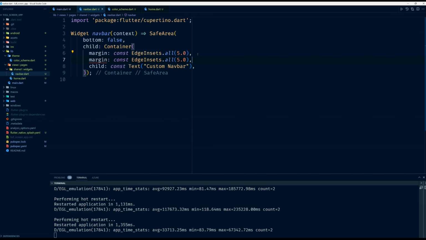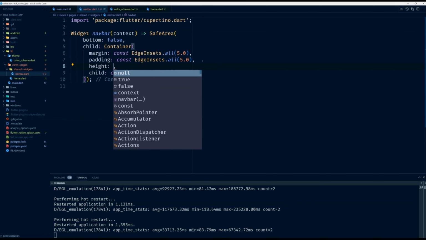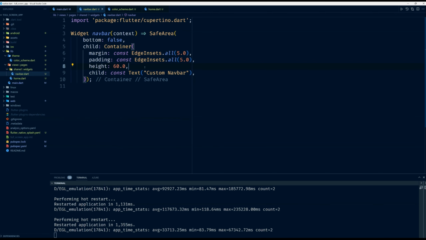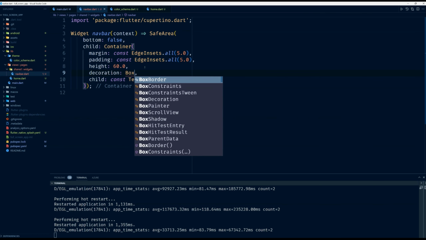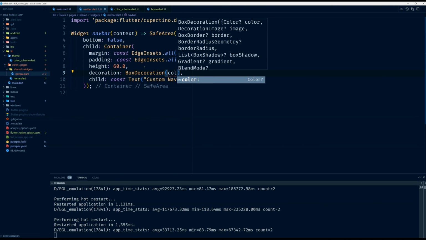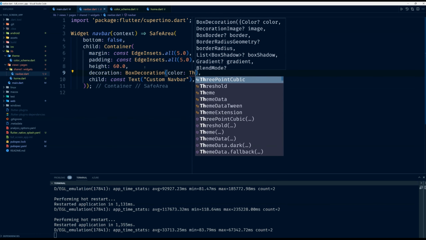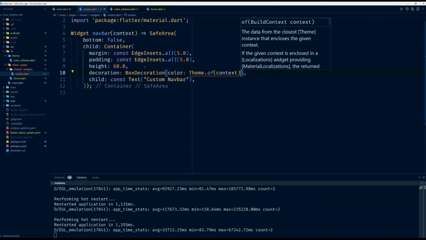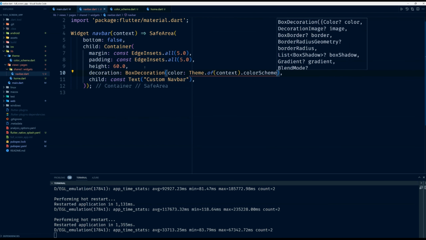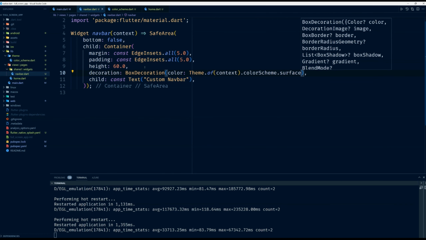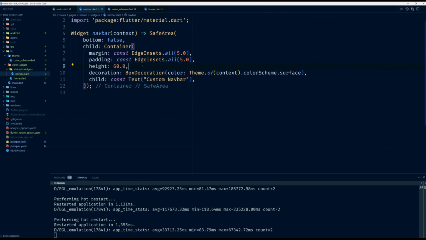And I'm going to have the padding. I'll have padding also of 5.0 like that. Okay, I'm also going to define the height of my navbar, and I'm just going to pass in 60.0. Another thing I'm going to have is the decoration. It's going to be a BoxDecoration, and I'm going to pass in color, and it's going to come from the theme that we defined, Theme.of(context). And here I'm going to reach out to colorScheme, and then I'm going to have the surface value as my navigation bar background color.